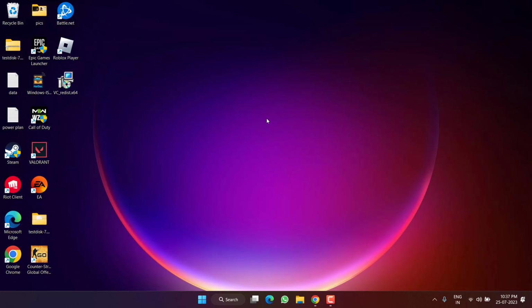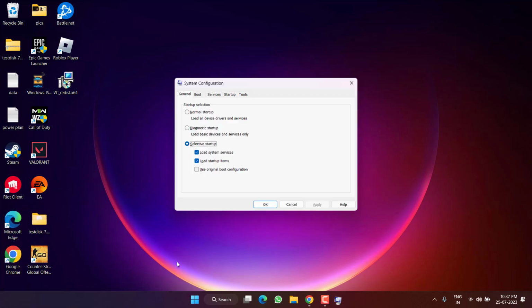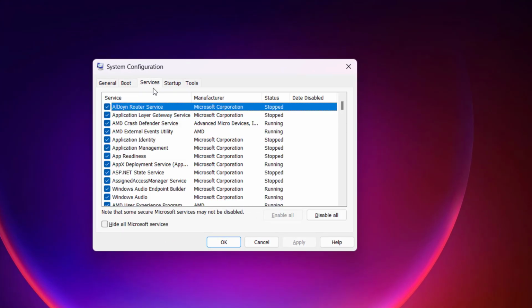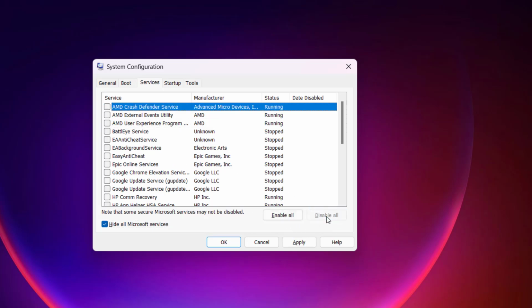Once done, close it, again open the run command, right click start menu, run and type here msconfig and then hit the enter key. Now click on the services menu. First of all, check mark this particular option, hide all Microsoft services. Now whatever services are present right over here, simply click on the option disable all. Now once all the services are disabled, hit apply and OK.